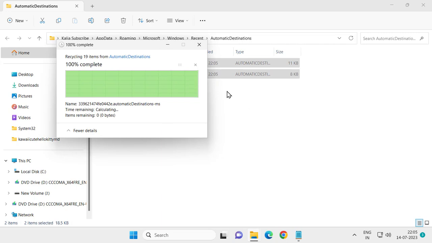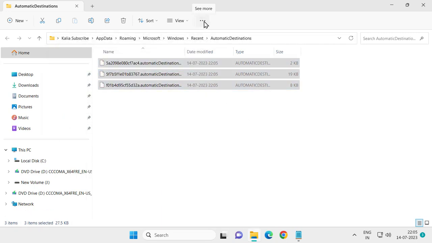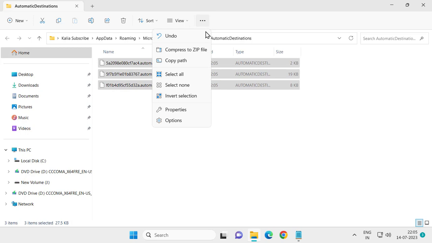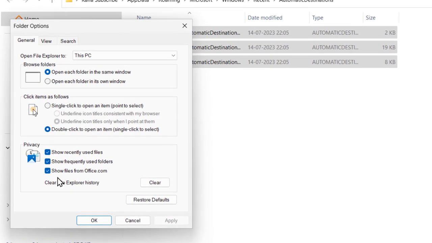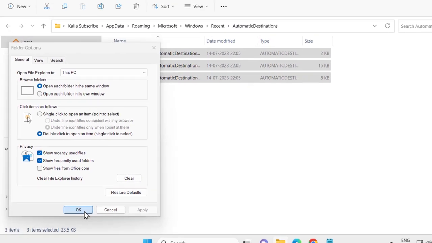After deleting it, click on the three dot icon up top of the File Explorer, click on it and select options, and uncheck the box show files from office.com. Uncheck it and select clear. Wait for it. This will clear File Explorer history. After it is cleared up, click on apply and OK.